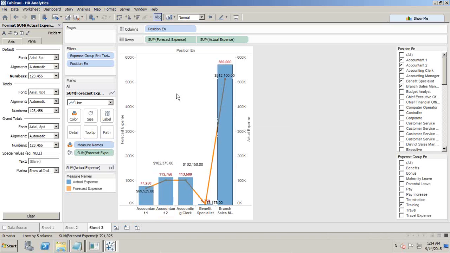So this is how you can build a dual chart. And this chart, in terms of business meaning, talks about my actual expenses and forecast expenses. My line chart displays forecast expense, and the bar chart displays actual expenses across different position types.